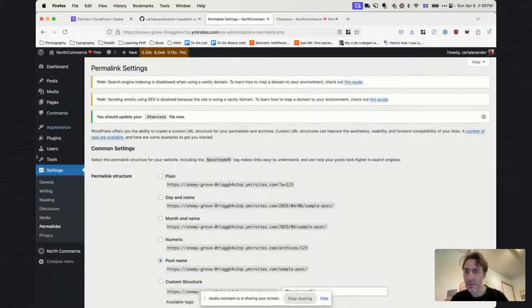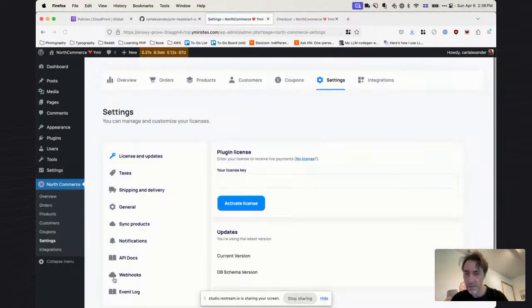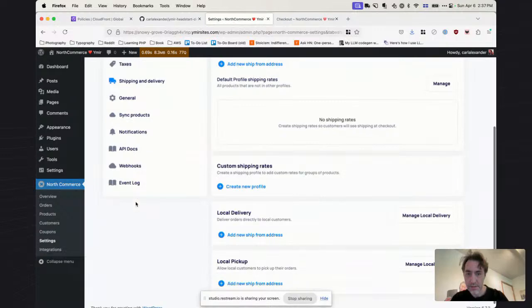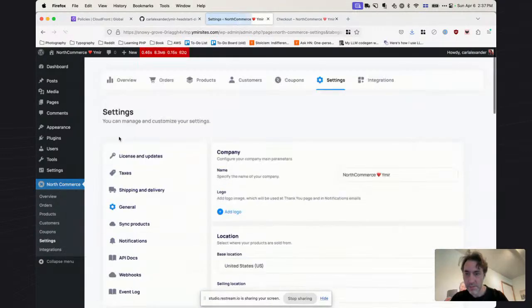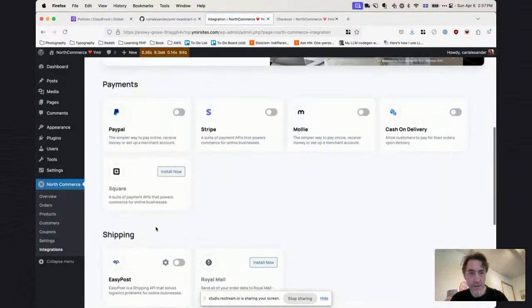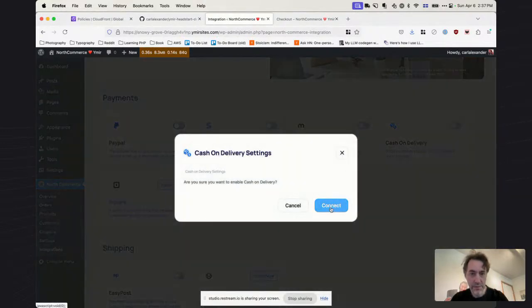Okay, let's go back here and look. So overview, settings, licenses, and update. Enter your license to receive live payments. Yeah, I don't necessarily want that. Create shipping rates. It was under integration payments, but oh, there we go. Let's do cash on delivery. Are you sure you want to? Yes. Okay, let's see how this goes.